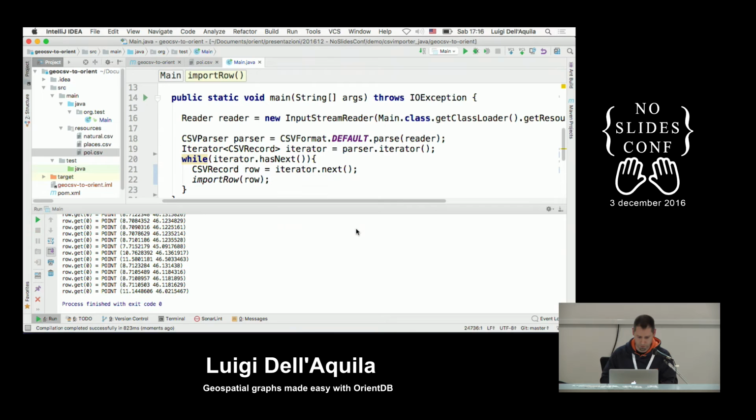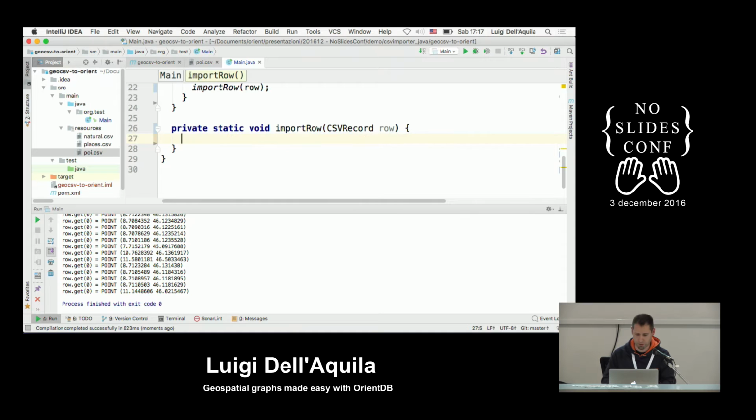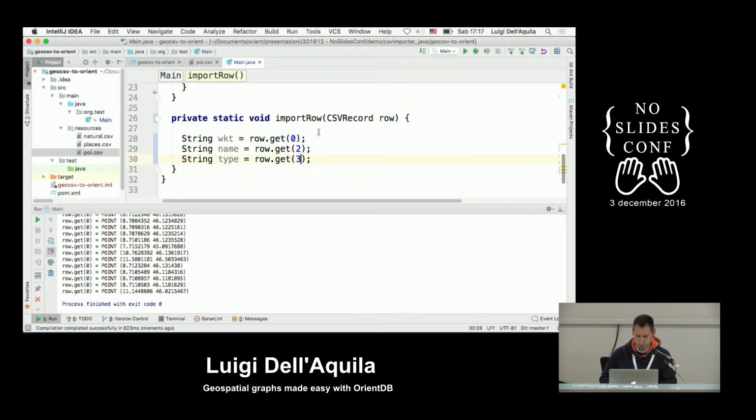Now I need four columns, actually. I need row.get(0), that is the WKT. Then I need the name, it was in position two, and type, that is in position three. I will ignore the ID in position one, I don't need it. Okay, now let's import it into OrientDB. Let's see how to do that.